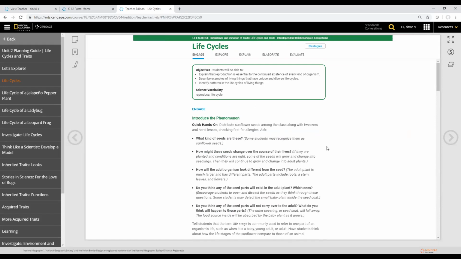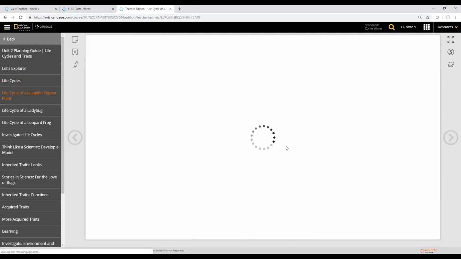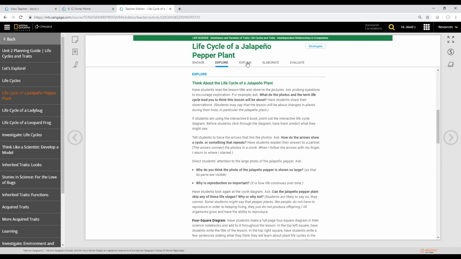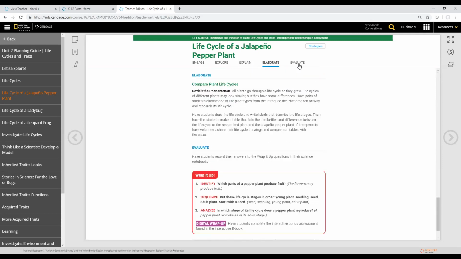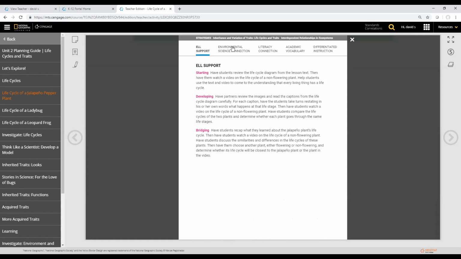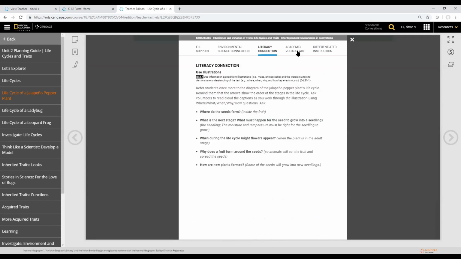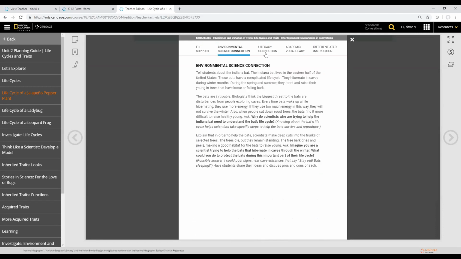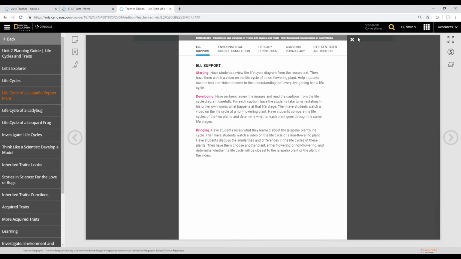When you use the left and right arrows, you'll be taken to the next lesson essentially on the teacher side. So when we click right, you'll see here now we're at the life cycles of a jalapeno pepper plant. If you want to quickly jump through the 5 E's, you simply click and we are jumped through. To look at different teaching strategies, simply click strategies. And again, it's the same concept: academic vocabulary, differentiated instruction. But importantly, what you want to click on simply will show up.